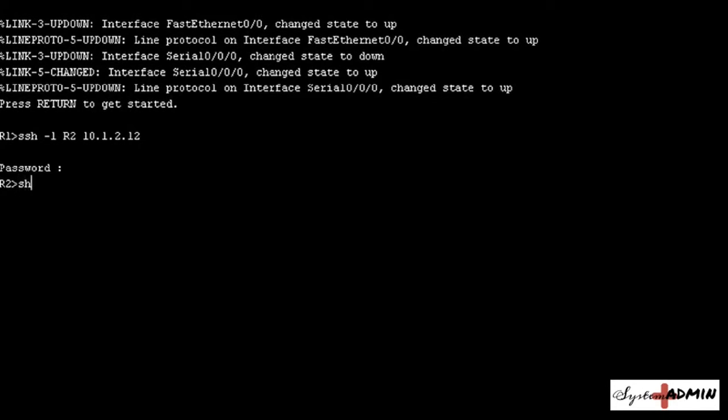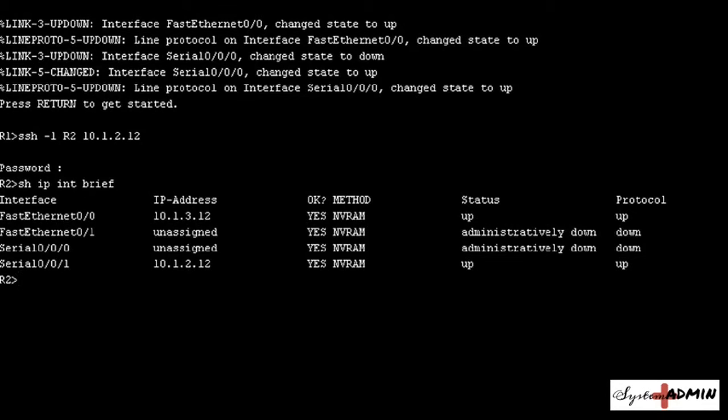As you can see, it says router 2 right there. Then we want to show IP interface brief to actually verify that this is router 2 and we are on that device. And as you can see, serial 0/0/1 10.1.2.12. Same we put in to SSH, and we are in the right router. We have successfully configured SSH.